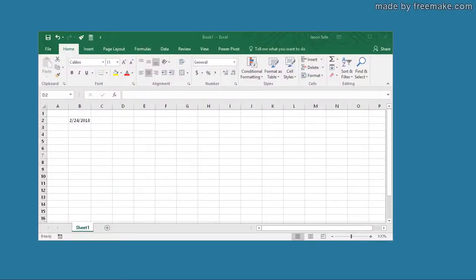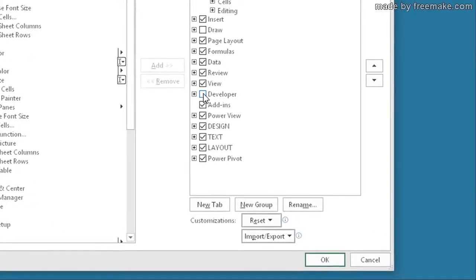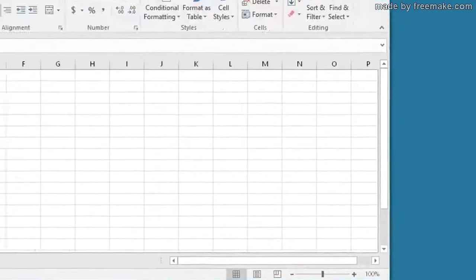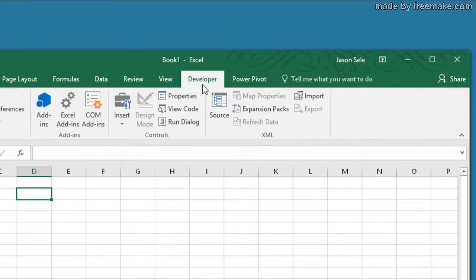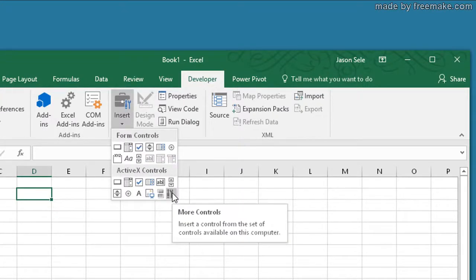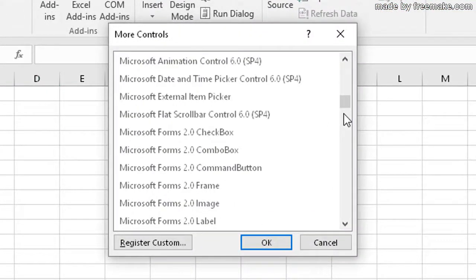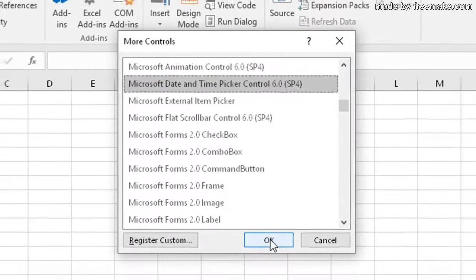Number 2, Calendar Picker. Have you ever wanted a calendar to show up next to your dates? Here's a trick that might work, but first you're going to need to make sure that the Developer tab is available. So go to File, Options, and go to the Customize Ribbon, and make sure Developer is checked. Hit OK. That adds the Developer menu. Click on it, choose Insert, and come down to the very bottom where the More Controls option is. Click that, and in the list, scroll down to the Date and Time Picker, and hit OK.